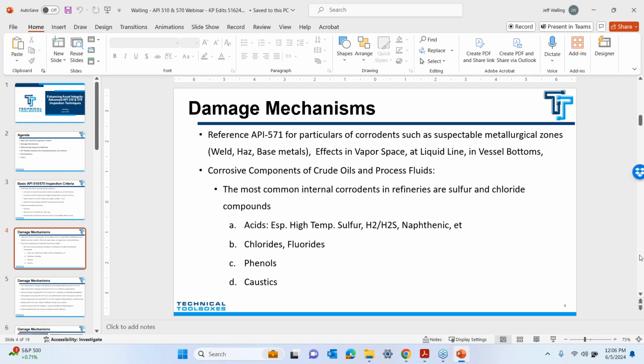See if there's any effects in the vapor space, at the liquid line, at the vessel bottom, depending on what kind of service it is. Some of your corrosive components of crude oils and processed fluids. Okay, the most common internal corrodants in refineries are sulfur and chloride compounds.